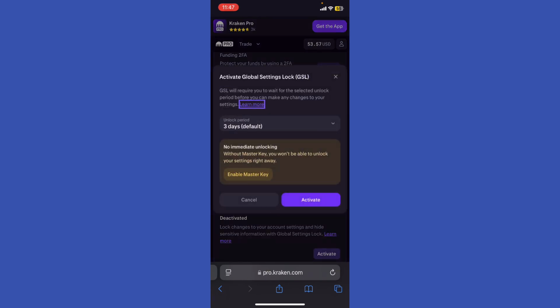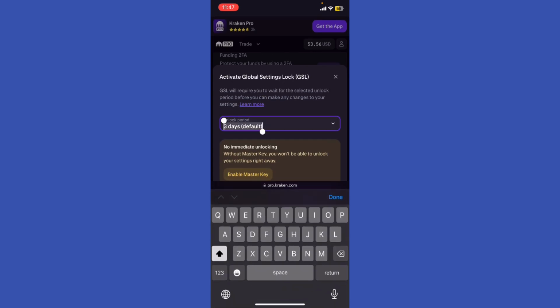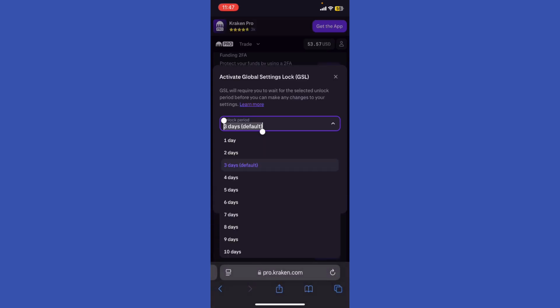And as you can see right here, you can set the required unlock period to unlock the GSL without a master key, right? And you can set it for 3 days default, or if you want to change it, you can change it to 5 days or 10 days, okay?